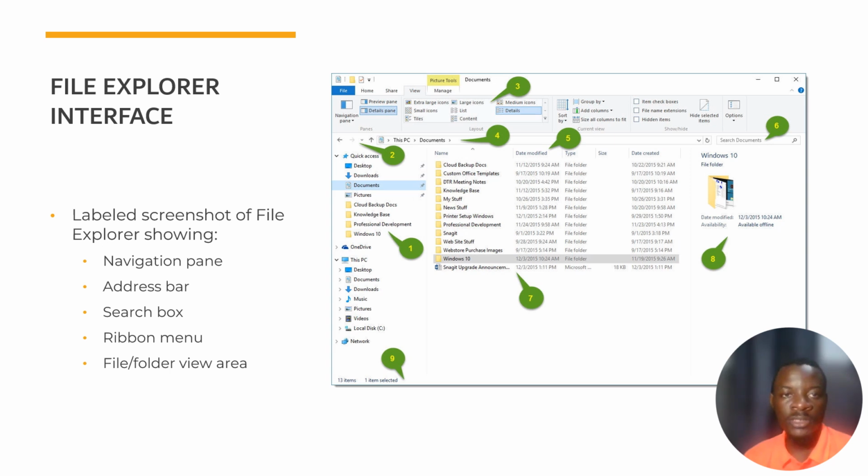So let's familiarize ourselves with the File Explorer interface. Over here, the navigation pane allows us to access different locations quickly. Then we have the address bar, which shows our current location and also enables direct navigation. So this address bar shows us the current location we are in and lets you go back to the previous location you came from.